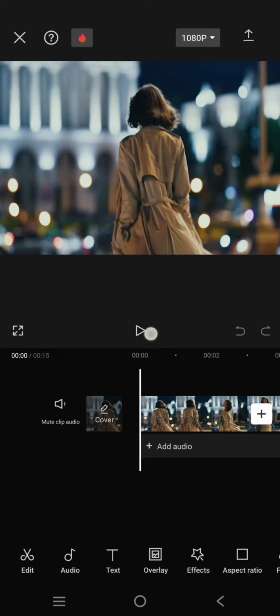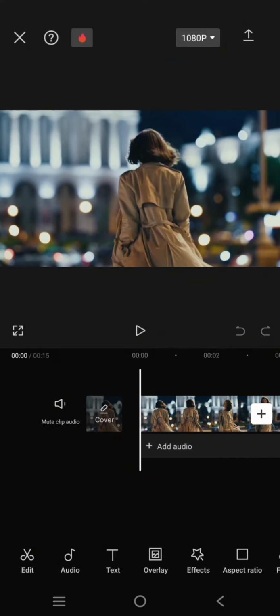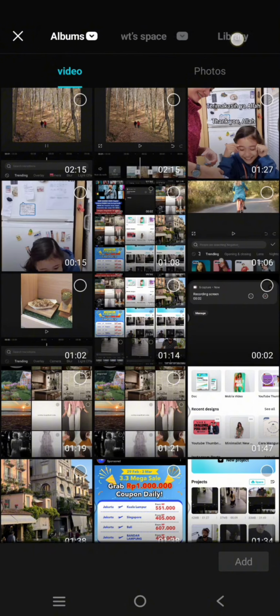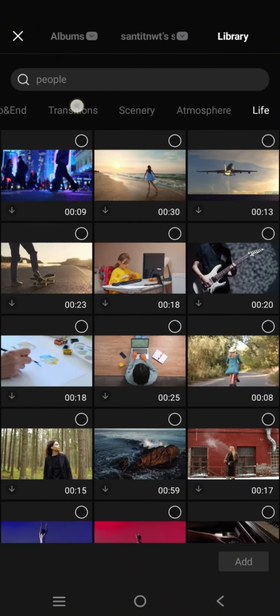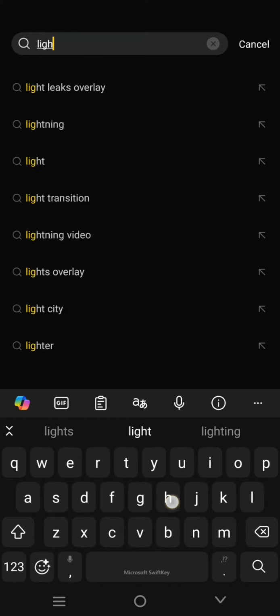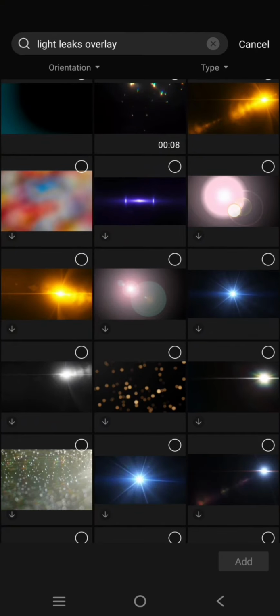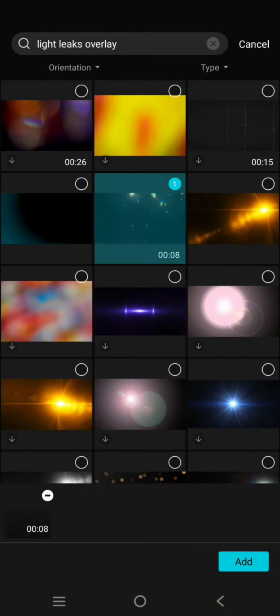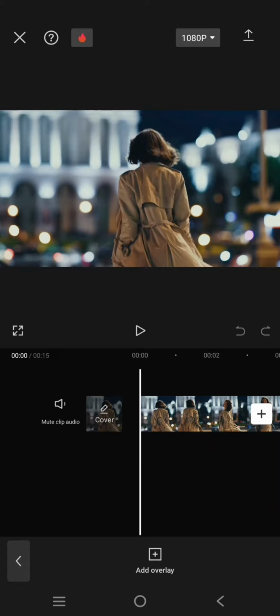So first just add your video that you want to edit and go to overlay. Click on add overlay and then go to the library. Here search for light leaks overlay, this one. Click on that and you'll see lots of light leaks overlay that you can use, but I'm going to just use this first. This one. Click on the video, click on add.